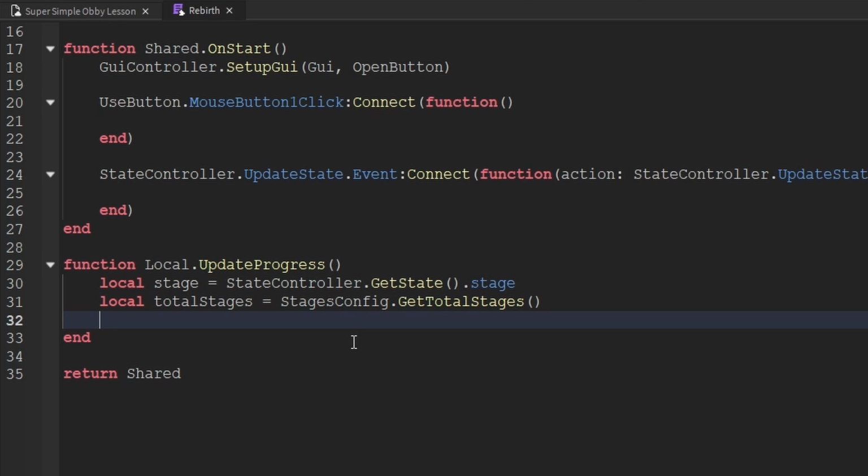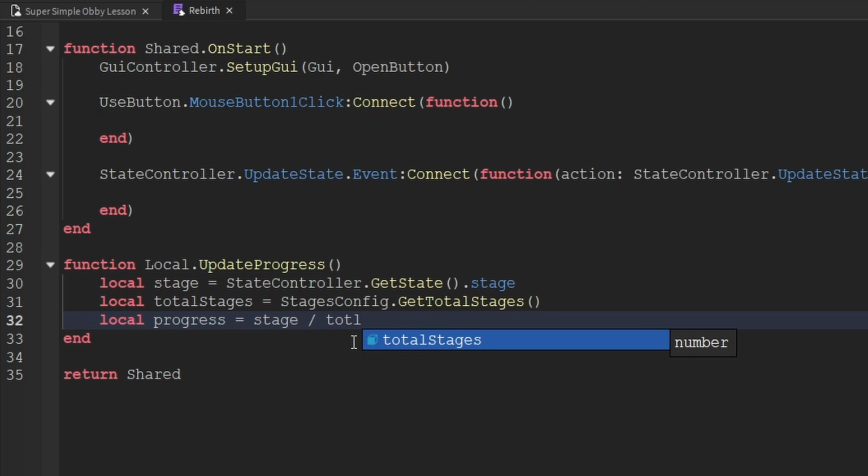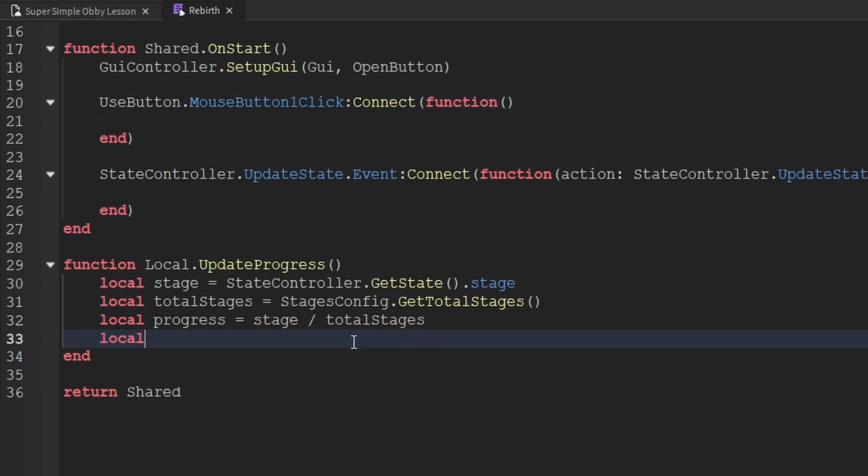Now that we've gotten both of those numbers, we can actually begin calculating the progress that the player has made. So we're going to create a variable called progress. And now to calculate the progress of the player, we would divide the stage that the player is on by the total amount of stages that there are. This would actually give us their progress as a percentage. And now that we've calculated that, let's go ahead and create a variable for a progress text. And how we want to display our progress is first we want to include the stage that the player is on, then we'll use a slash, and then on the right side of the slash, we want to display the total amount of stages that there are in our game.